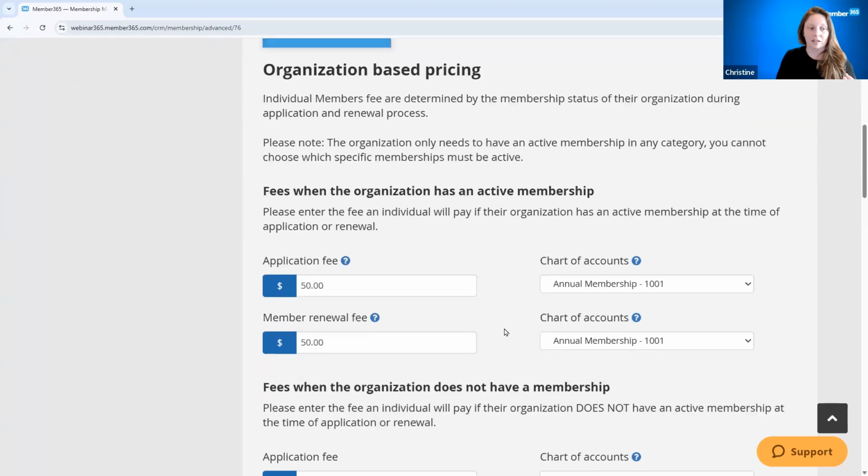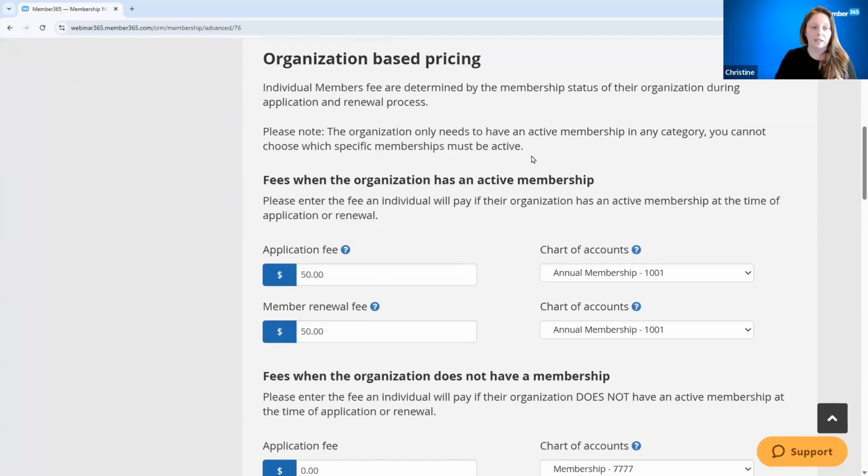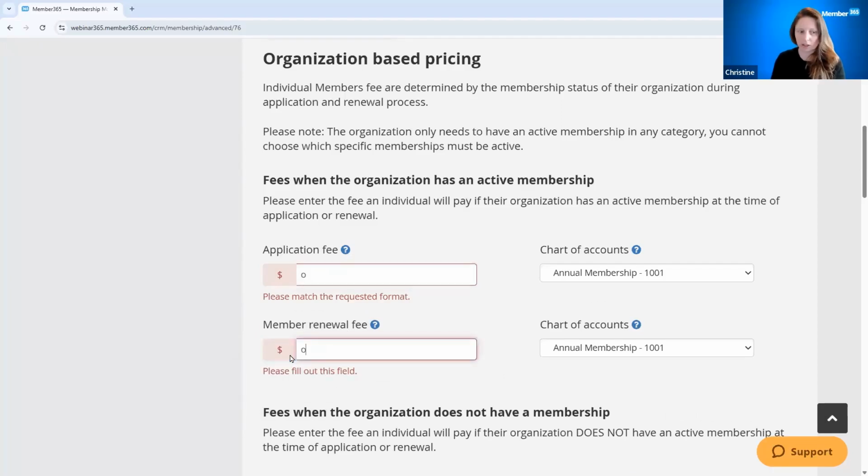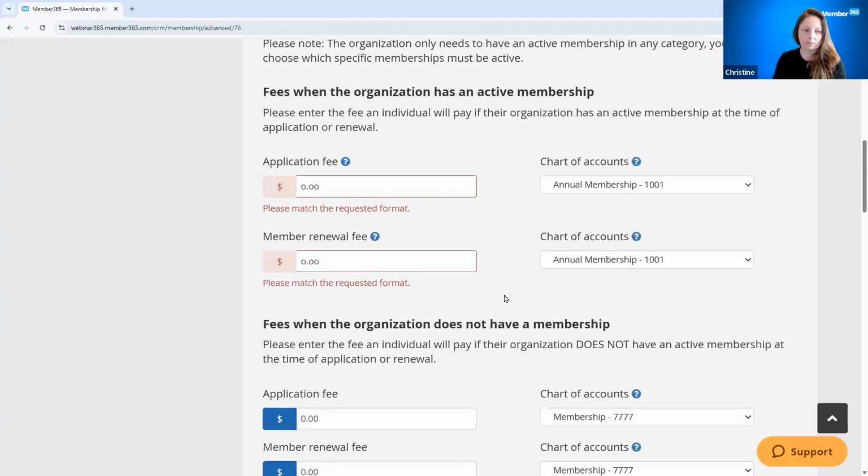So that's why this is there. You can have the fee set up so that if the organization has an active membership, we can make this be $0. And then if the organization, and you got to make sure that you add your decimal points, if the organization does not have a membership, it could be the $50. Now, that just needs to be updated.